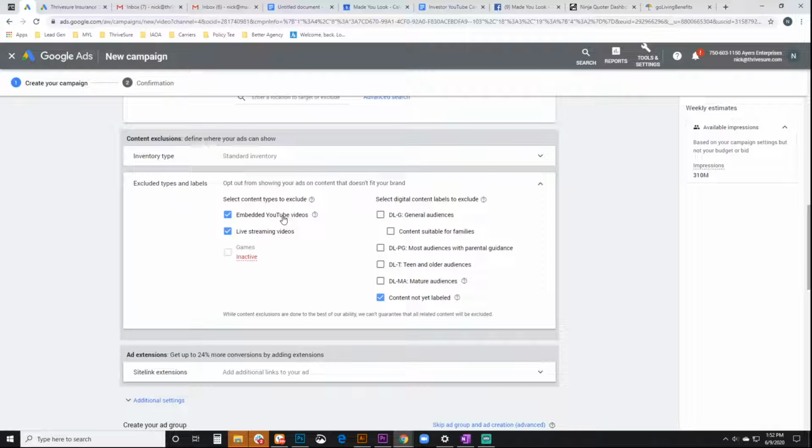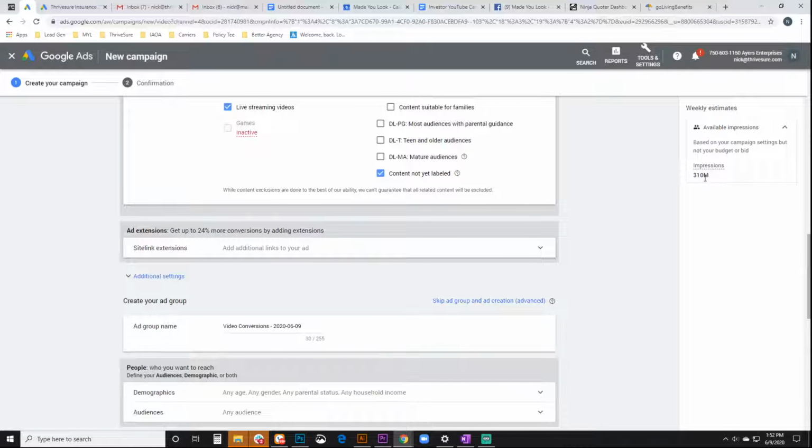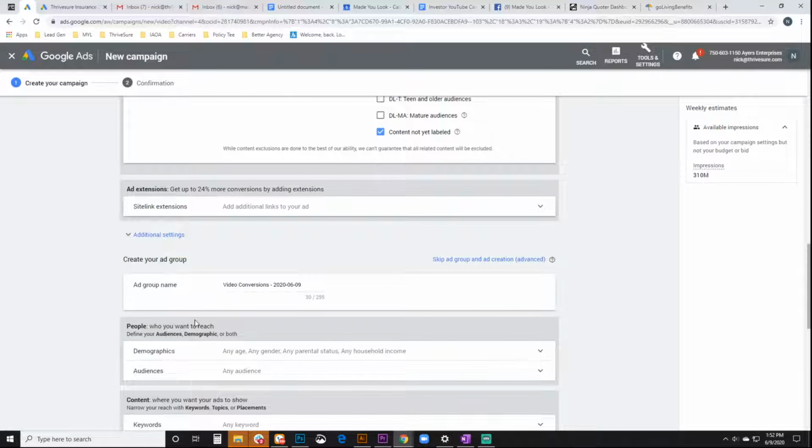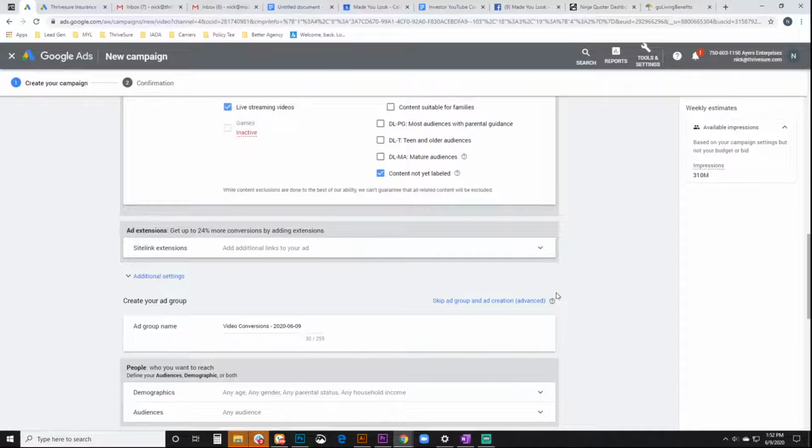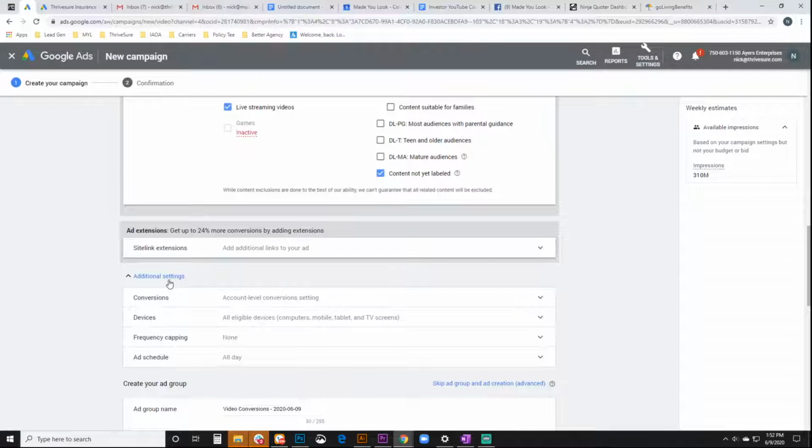I would also exclude it from videos that are embedded on someone else's website. All right, you can see it's starting to go down quite a bit. Now, one of the things that Google does, and they're tricky about it, is they hide some of the most important stuff. So you see this little link right here for additional settings? I'm going to click on that. It's going to bring up these 4 boxes here.